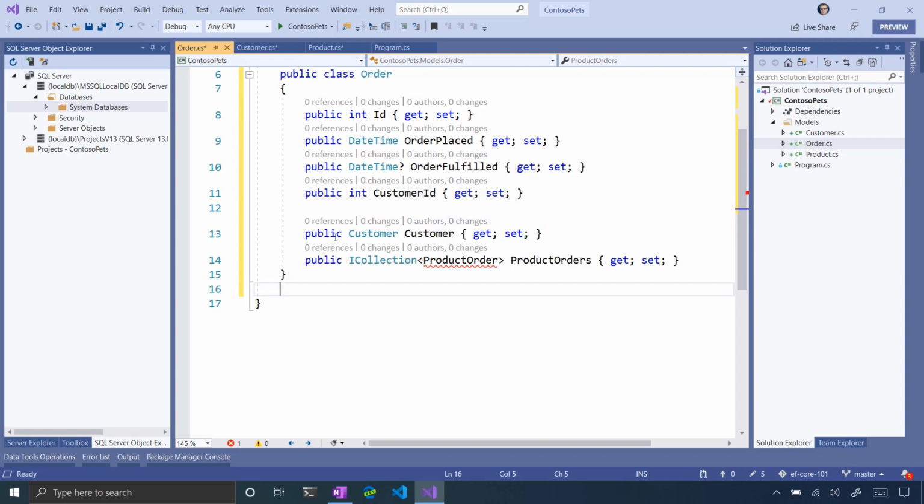We also have a Customer object, which is another type of navigation property, 1 customer per order. We have a CustomerId property, which represents the foreign key relationship to the Customer table that will be generated. If we didn't include the CustomerId property, it's okay. Entity Framework Core would create it anyway as a shadow property. Finally, we have another navigation property to point to our intersection table, ProductOrders.